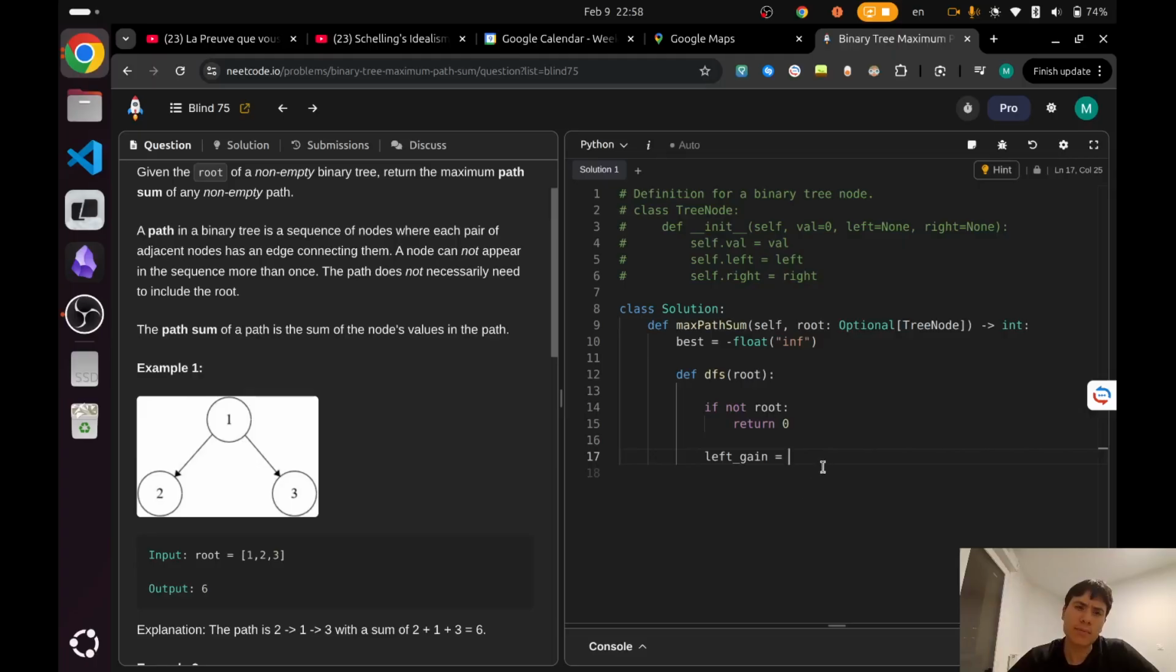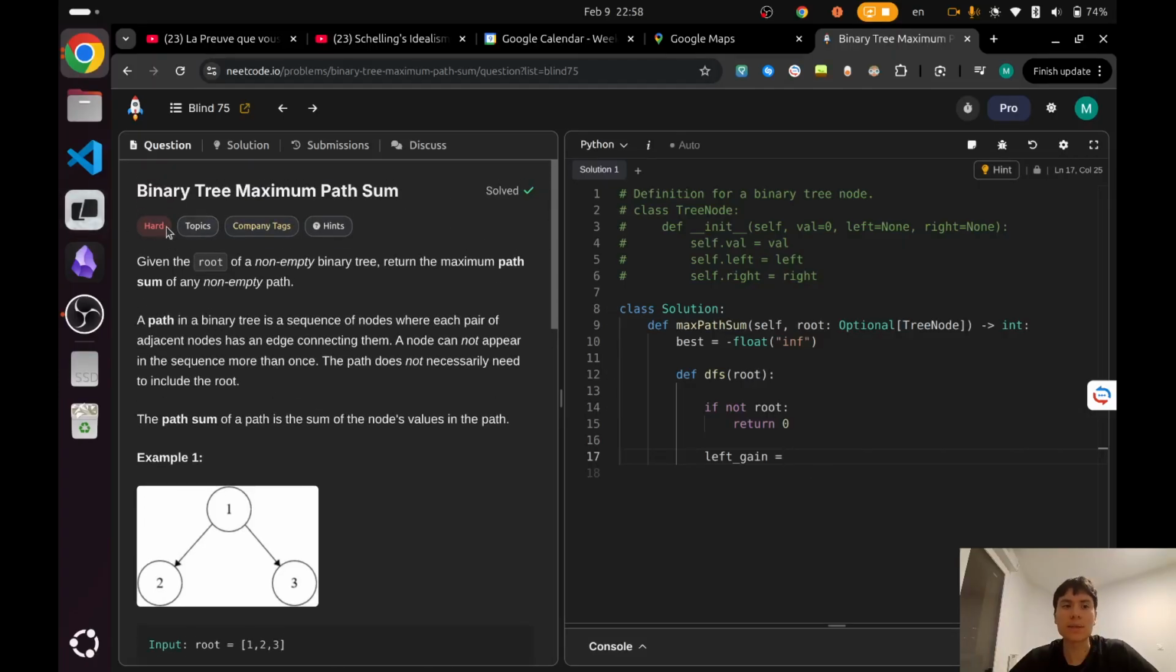So I'm gonna say, I think this problem is, yeah, I would say it's hard. This problem is hard. I thought it was medium. So we gotta return the maximum between running DFS in the left node and 0, so it's gonna be root.left and 0. We'll do the same for the right: maximum between running DFS in the right and 0.